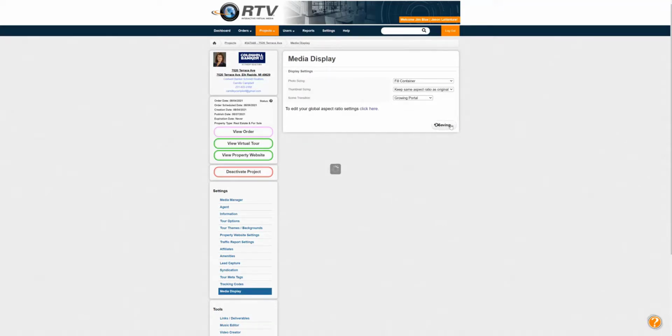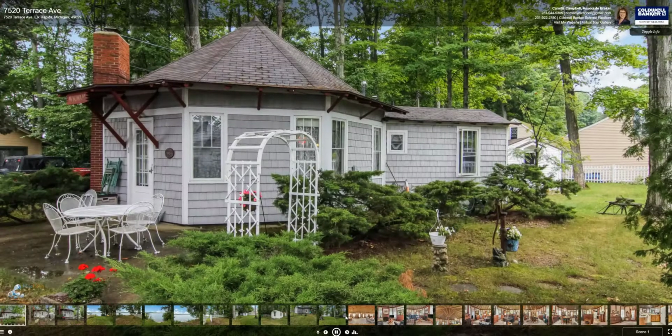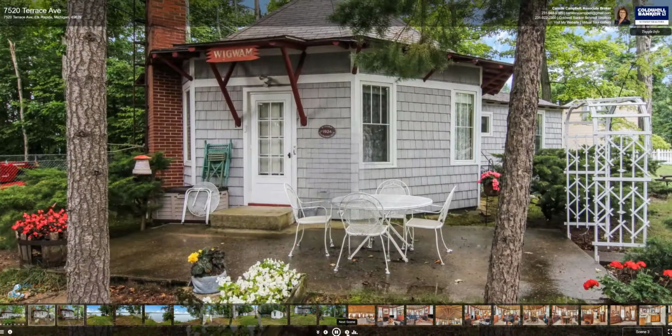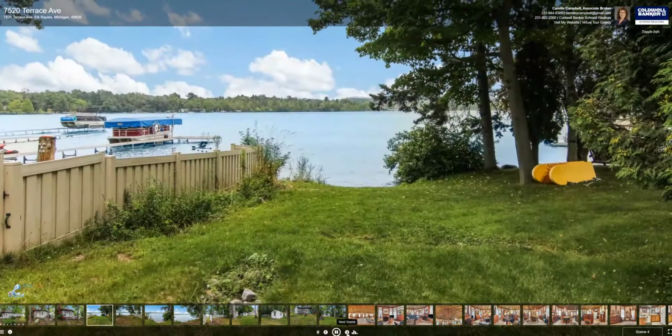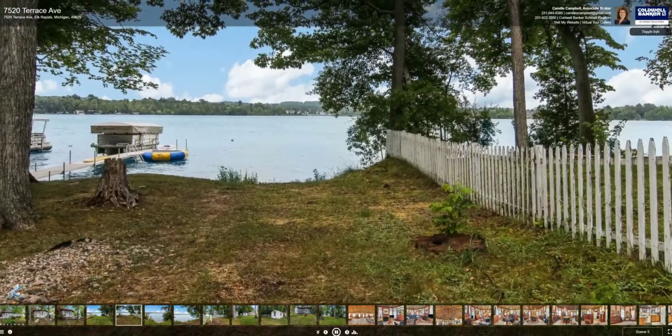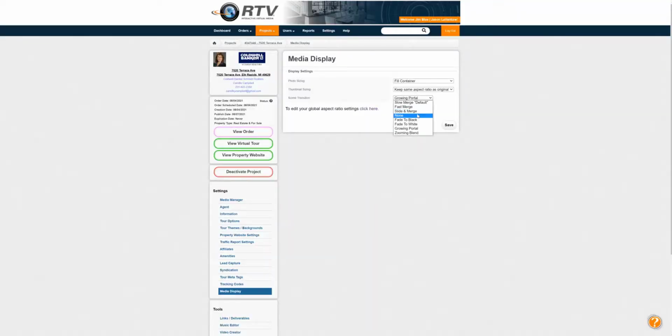This is a cool one, growing portal. Check this out. I like growing portal. This one is very unique. All right, here we go. Zoom. That's pretty cool, huh? Growing portal. So some different stuff for you guys to play around with, to help you stand out. I have not had a chance, I've left that the same on all of mine at Blue Lava Media, but we now have 7 photo transitions for you to choose from.